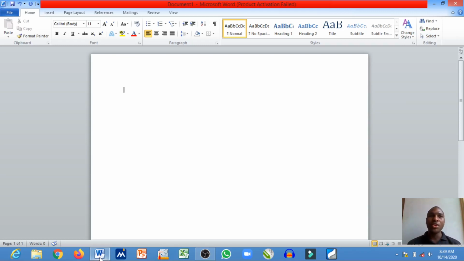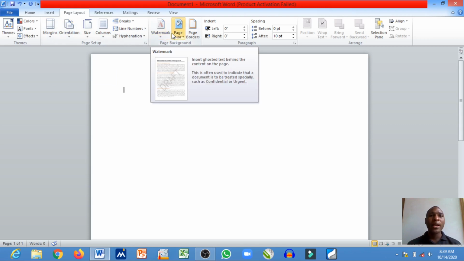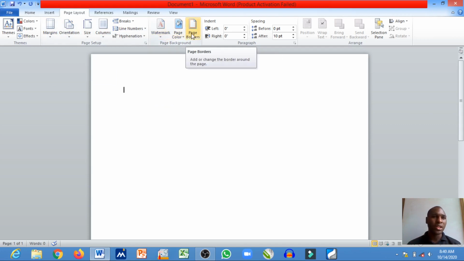I'll quickly be guiding you through the page layout menu. So quickly, this is the page layout. I will be showing you margin, orientation, columns, watermark, page color, and page border.